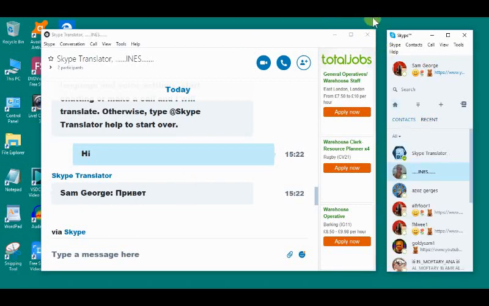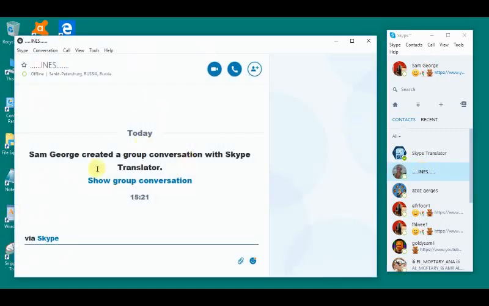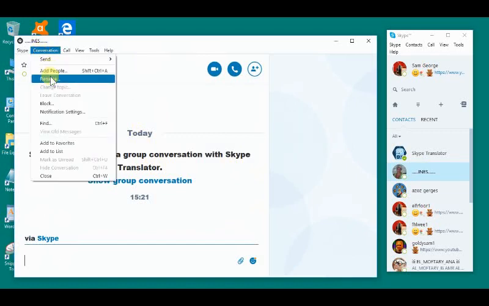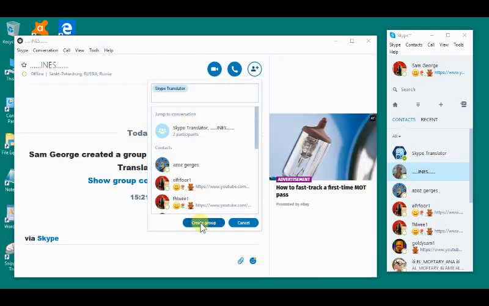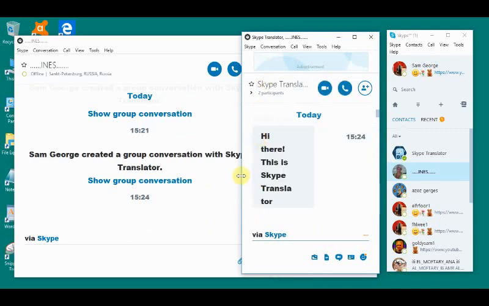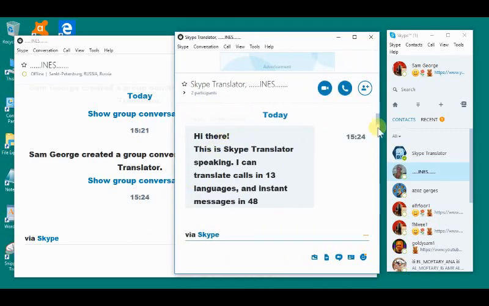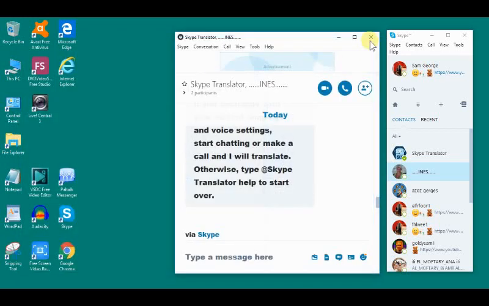Let me do it again one more time so you can see what we will do. You will choose the person, and you know this person is in a different language than your language. You click on conversation, add people, and you choose Skype Translator. Choose this one and create group. It will open a new page, which includes Skype Translator. It's in our conversation. Okay. Here, this is the old page. I will close the old page.